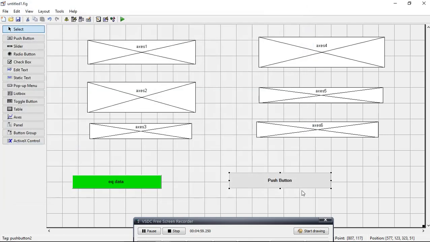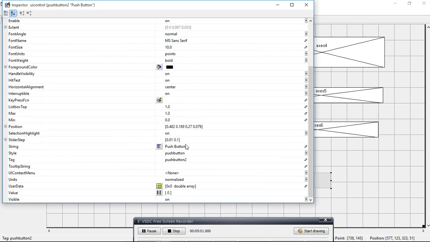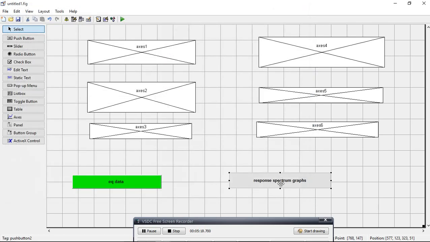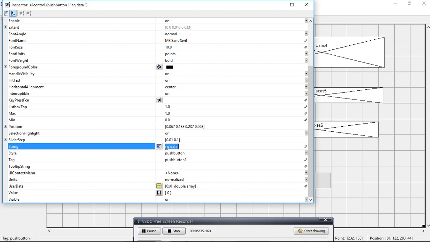You can leave everything else as it is. You can change it to response spectrum graphs like this. Then you can see here response spectrum graphs. Then what we have to do is save this. How to save: just click on this. Before that, we have to change these ones, Browse earthquake data, for easy understanding.